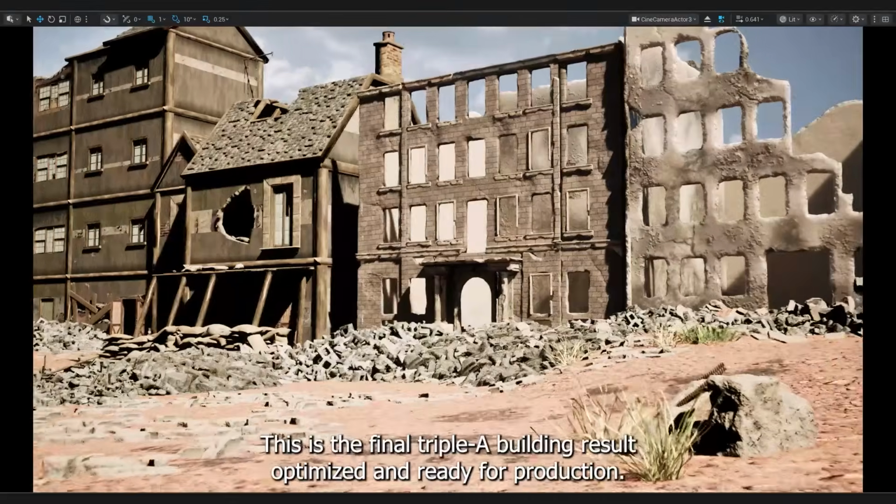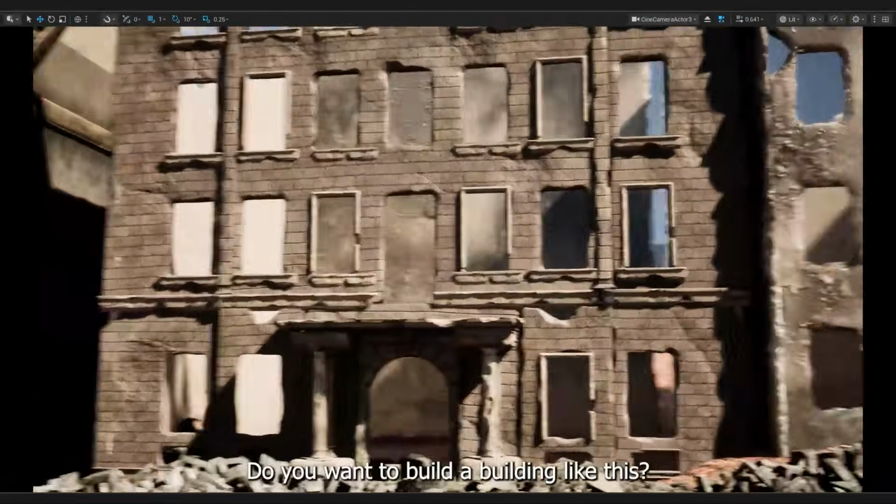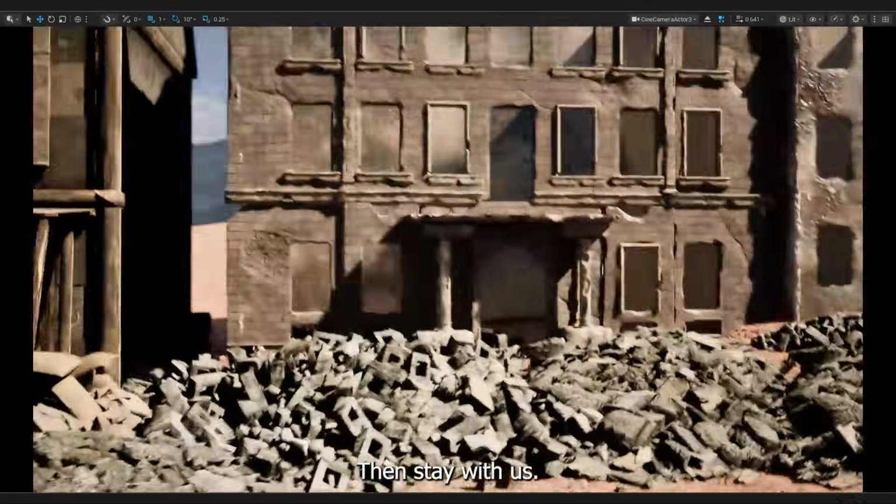This is the final AAA building result, optimized and ready for production. Do you want to build a building like this? Then stay with us.